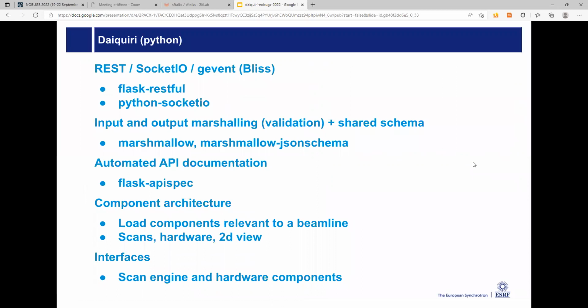So the Python server, like I said, exposes a REST API with SocketIO. We are governed at the moment because we use Bliss. We have input and output marshalling, and when I say that, I mean that we model the inputs and the outputs from the REST API. That's important in a web application because you need to validate data you're getting from the user. By doing that, we also can generate the documentation automatically.